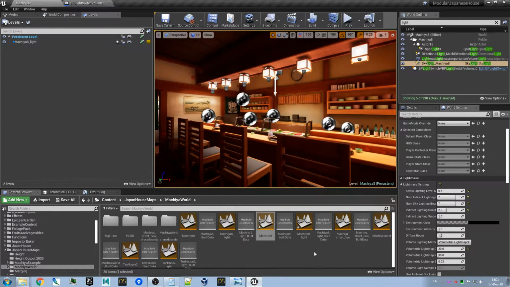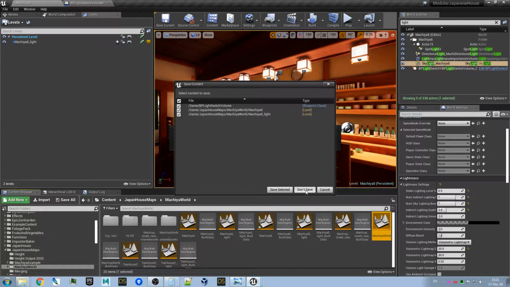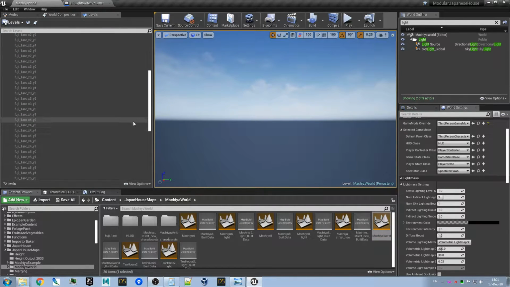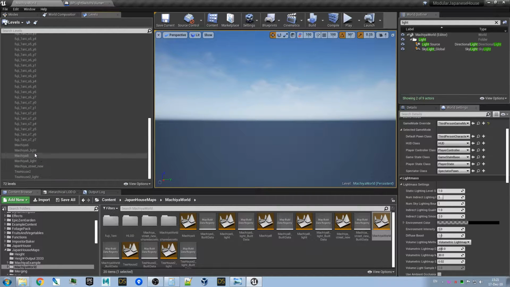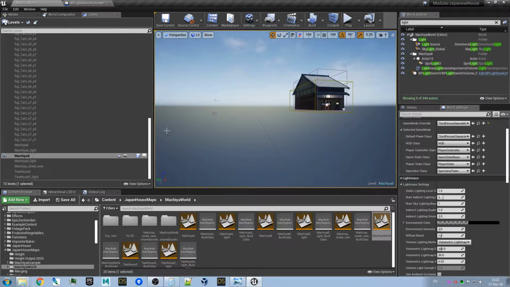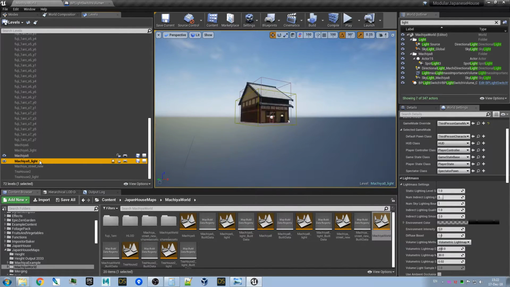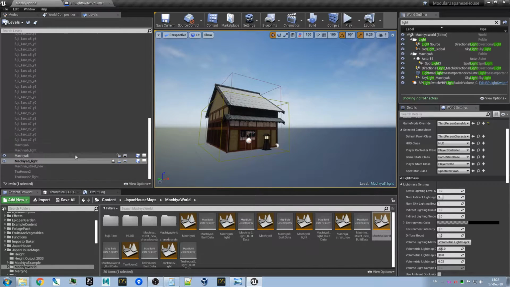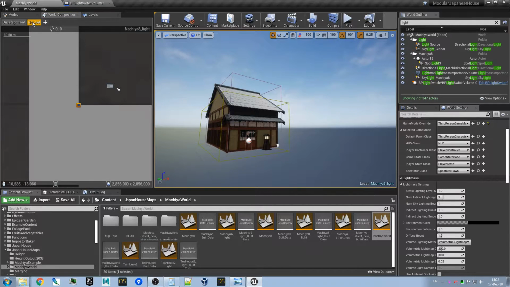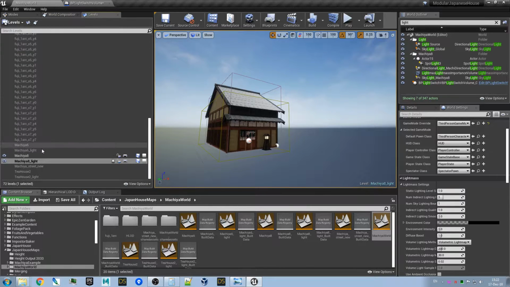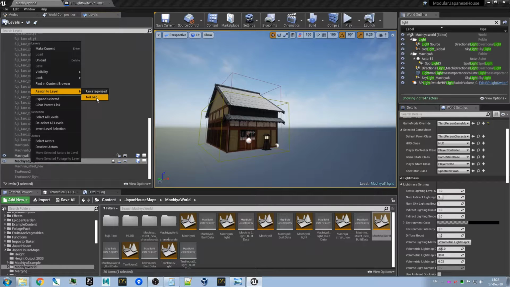Now I will return to the world. And you see you have those both here. I will load it, the lighting scenario, and I will put this lighting scenario into a layer which doesn't have any distance streaming, so it will not load automatically. By doing so, assign to layer no load.